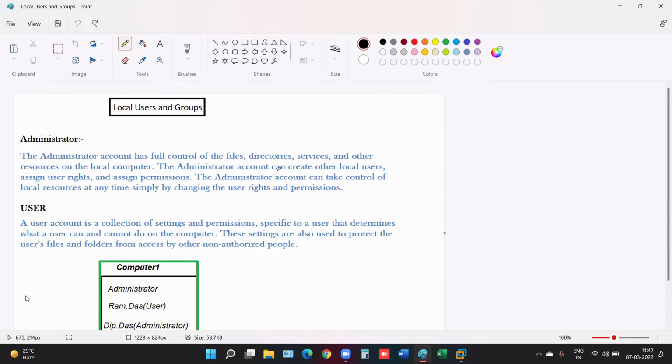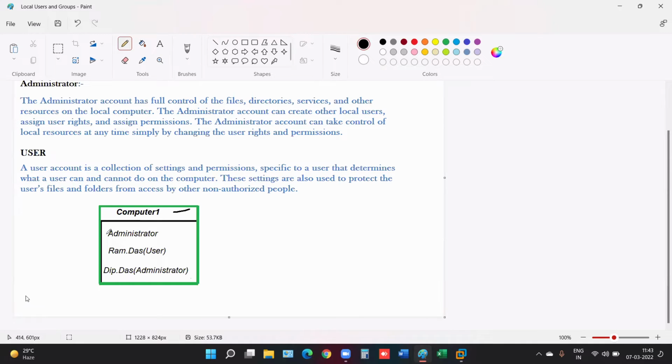The administrator account can create other local users, assign user IDs and assign permissions, all on the same computer. If computer 1 has an administrator present, that administrator is controlling Ram.das and controlling Deep.das, on the same computer, because the administrator manages Ram.das and Deep.das, and also manages the permissions of the user or administrator.